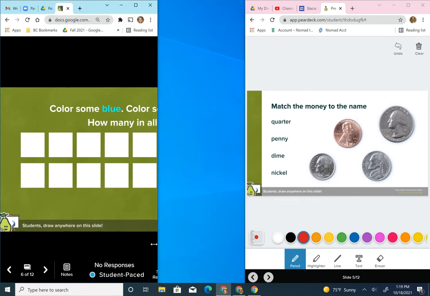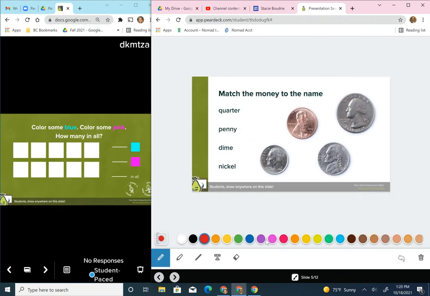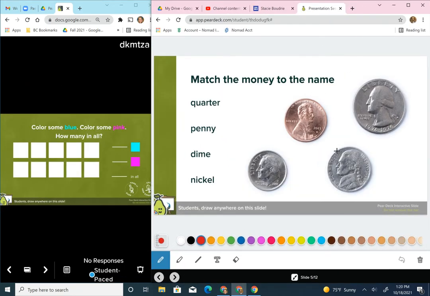And when a student completes their activity, they are able to just close it out because all of these changes go automatically to the instructor's screen, and they'll be able to see that.